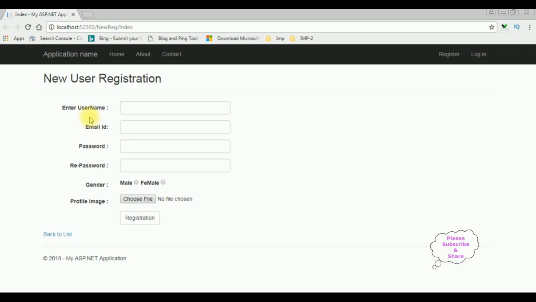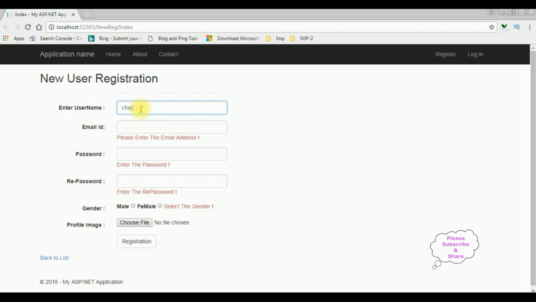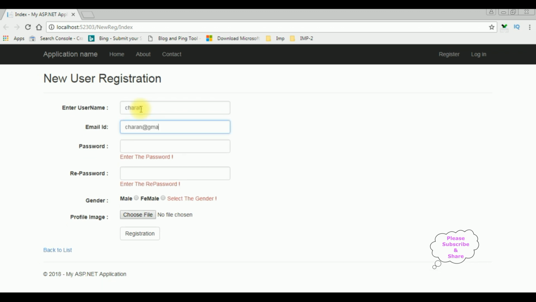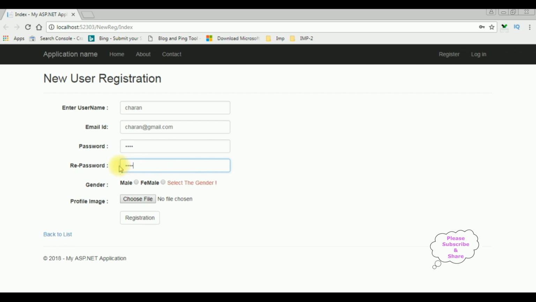Now before entering the values, let's check whether the validation control is working or not. See, here we got the data annotations messages. Enter username, charan@gmail.com. The password is 1111. The repassword, I'm giving the wrong password 1234. And notice below, the validation message we got: the repassword and the password do not match. So the repassword also 1111.